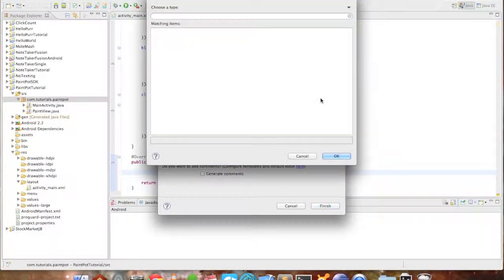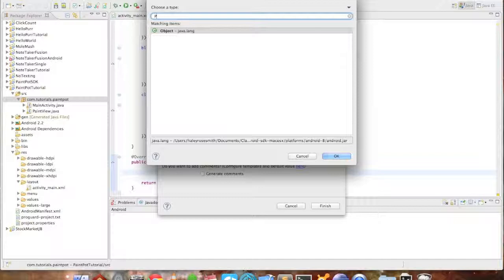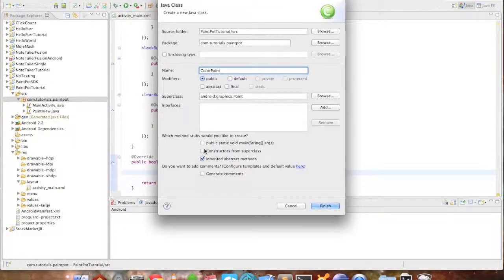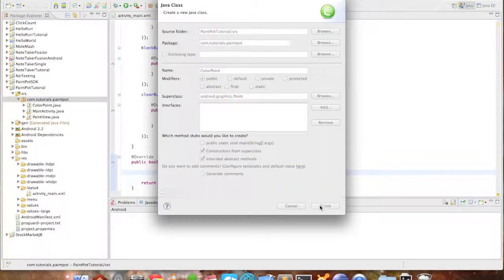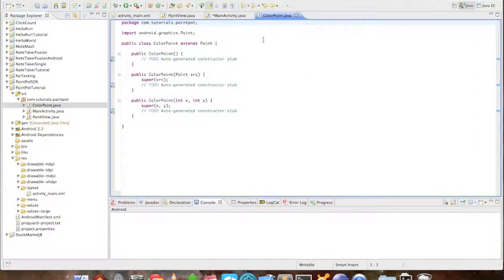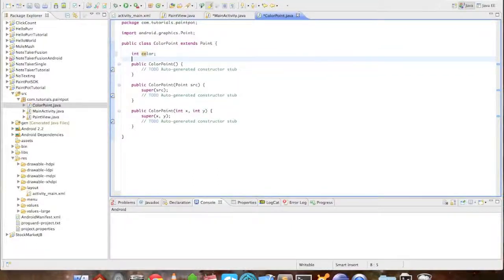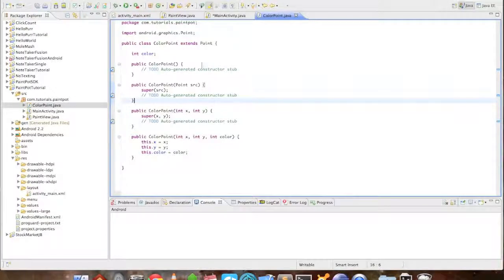So instead of object, I'm just going to have my superclass be Point, which is an android.graphics object that we're going to be subclassing. Remember to keep the constructors from the superclass, and we'll go ahead and finish. This ColorPoint already has X and Y coordinates, and all we're going to add is another int to store the color. Alright, so now we have our ColorPoint.